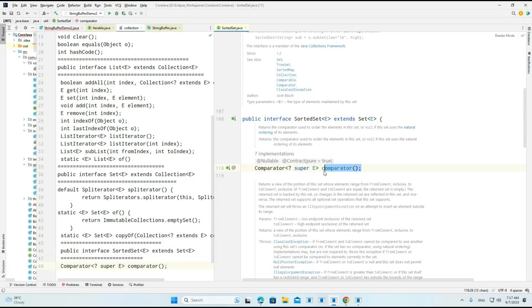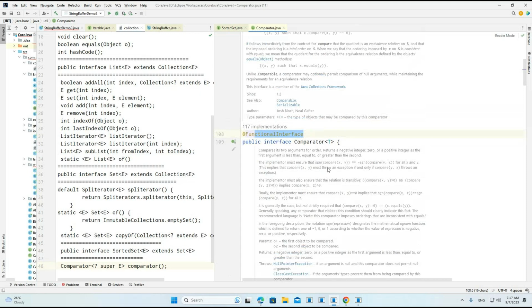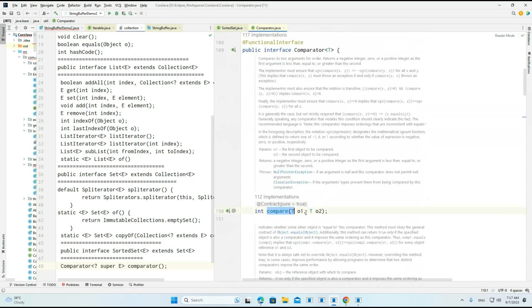When we work with this comparator method, we'll see what exactly the comparator will do. Comparator is basically one of the functional interfaces. Whenever we work with a functional interface, we need to understand that a functional interface can contain only one abstract method. Here you can see this is the compare method, and internally it is expecting two parameters, and the two parameters also have a generic type.